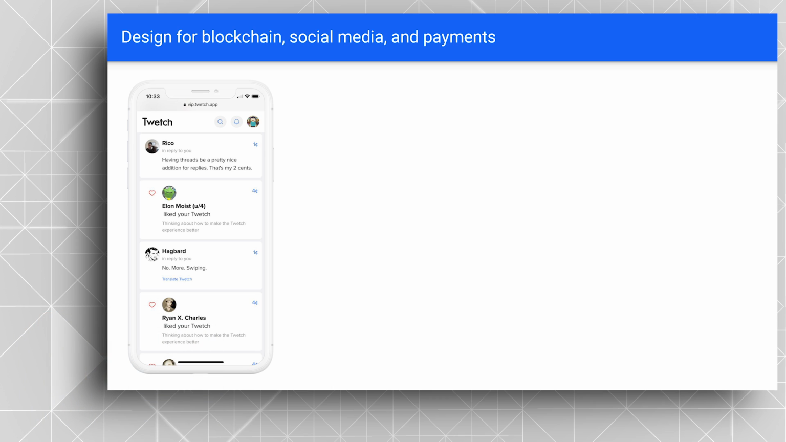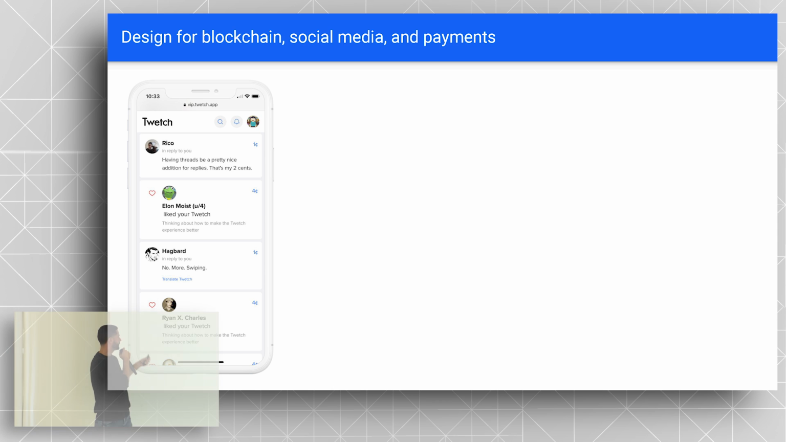So this is how we at Twetch have integrated payments into our experience. This is our notifications page. Again, it looks much better on my screen here, but basically all you're seeing is money coming in on your notifications page. Every time somebody likes, every time somebody comments, every time somebody tags you, you're getting paid, and you'll see that in this Venmo-like notifications feed.